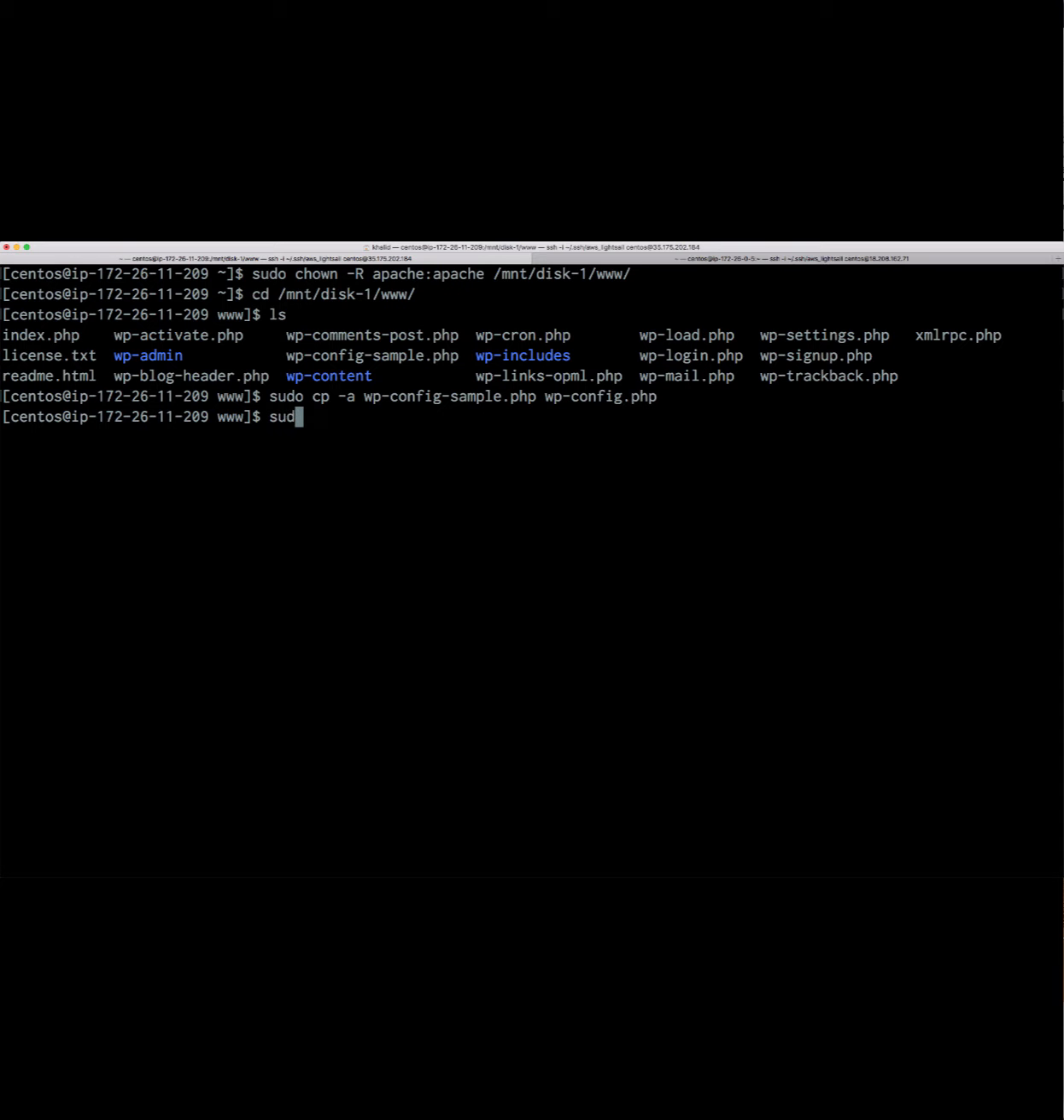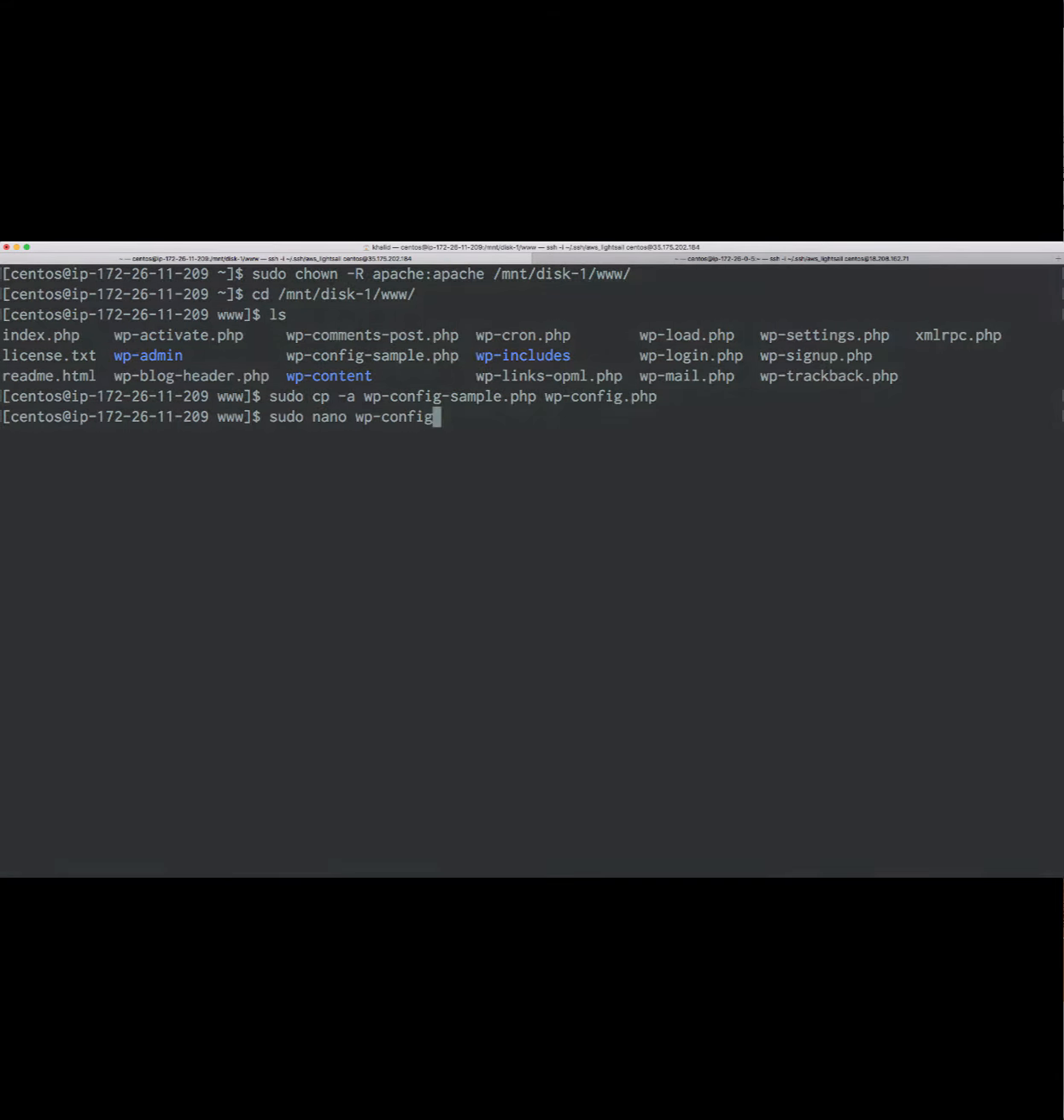So sudo, you need to use sudo because that file is owned by a different user, the Apache user right now, and your user is probably different than that. So sudo nano, and then open wp-config.php. Okay, so open that, and we need to change the database name and all of these default things for the database configs. Okay, so make sure you change that into whatever you want.